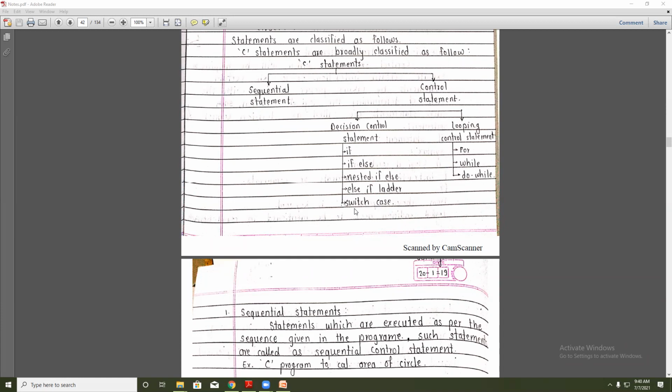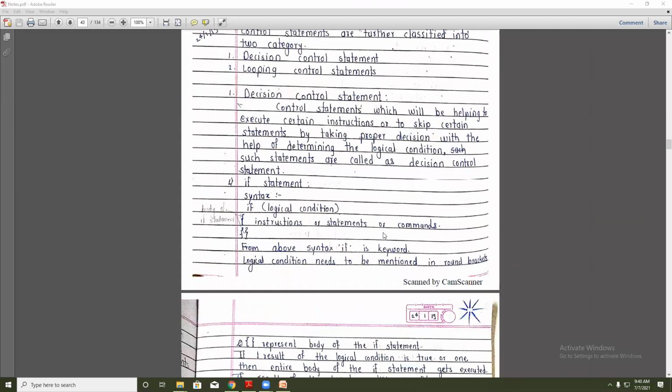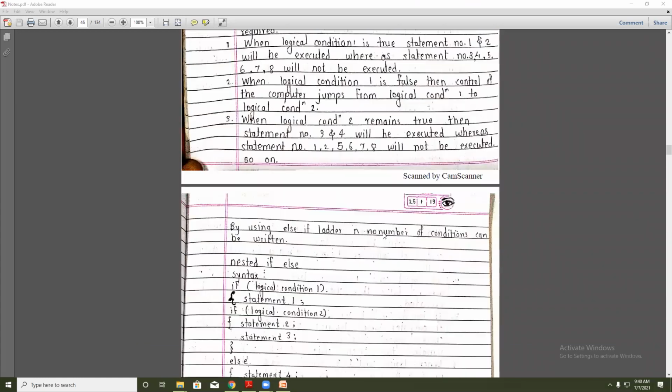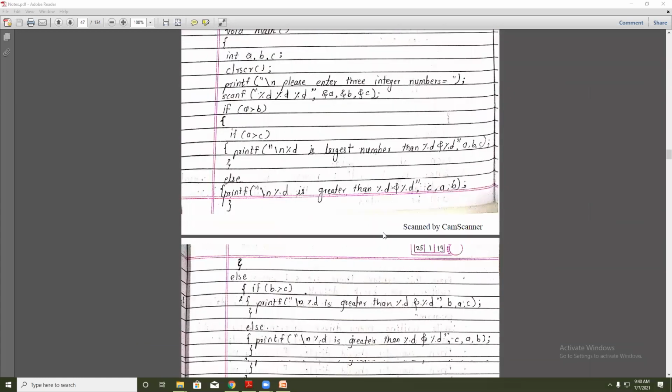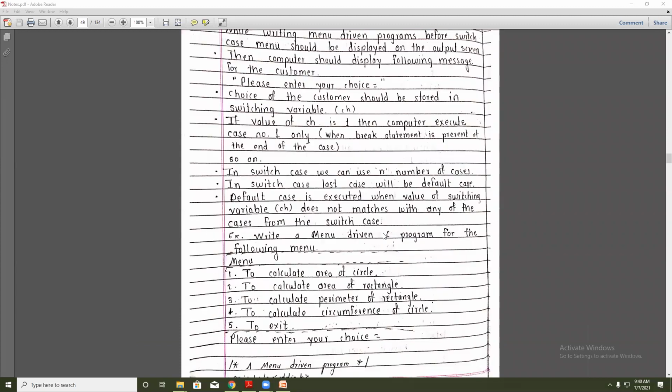So today we are going to start with looping control statement. We have three looping control statements: for loop, while loop, and do while loop. So why we call it a looping control statement, that we'll see now.